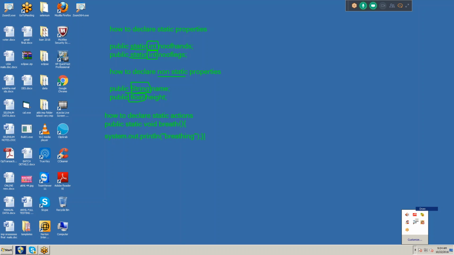So if it is static, we can directly write it like this. If it is non-static, how to declare a non-static function? How to declare a non-static action? Public void drink, System.out.println("drinking").